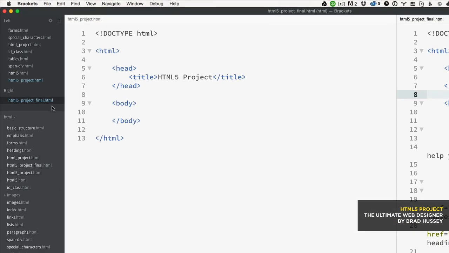Okay, so go ahead and create a file in your HTML folder called html5_project.html. Add your basic structure and add the title up here. And then we're going to start off. I'm actually going to do something a little different this time. I'm going to first map out what we're going to code by using comments to keep everything kind of organized.